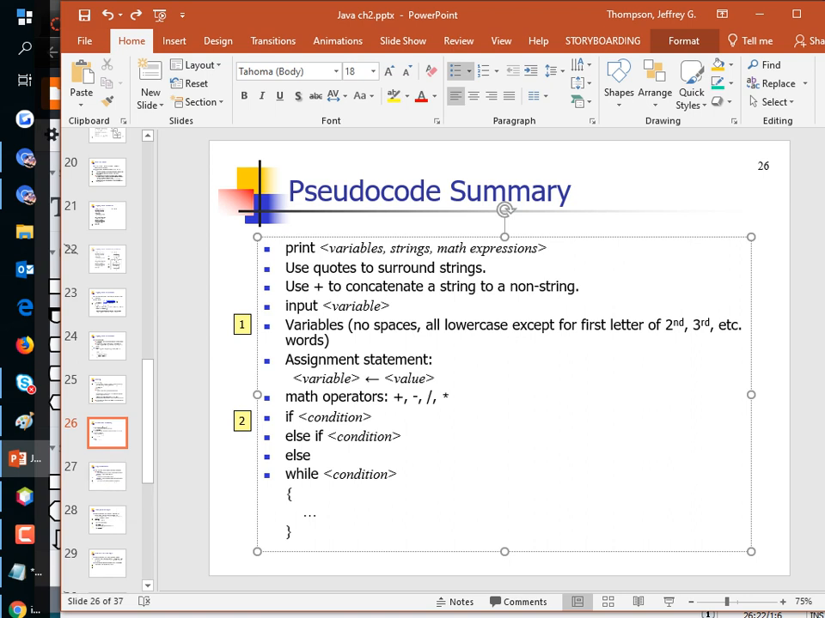Your math operators are addition, subtraction, division, multiplication, and they forgot one, which is modulus. We'll talk more about those. You know what addition and subtraction are, but we will have to talk about order of operation, which means operator precedence, which means the order in which things are done. Multiplication usually happens before addition, that kind of thing. You probably remember that from your math classes in junior high and high school. If, else, and then while.